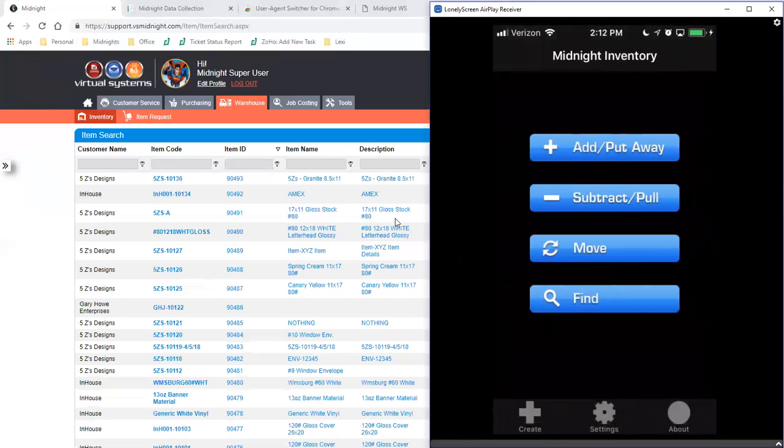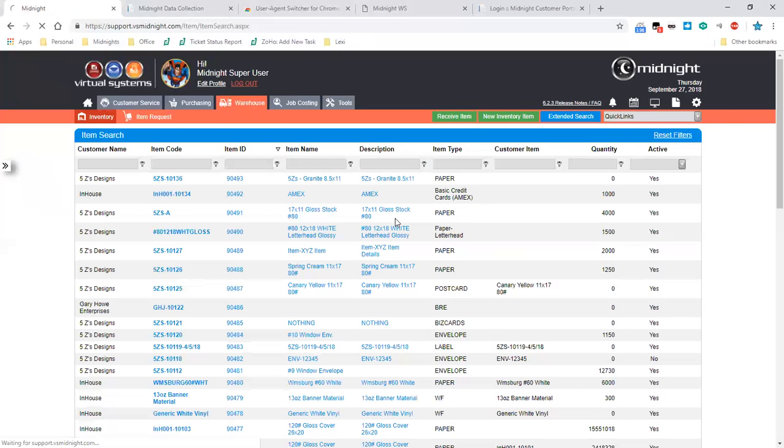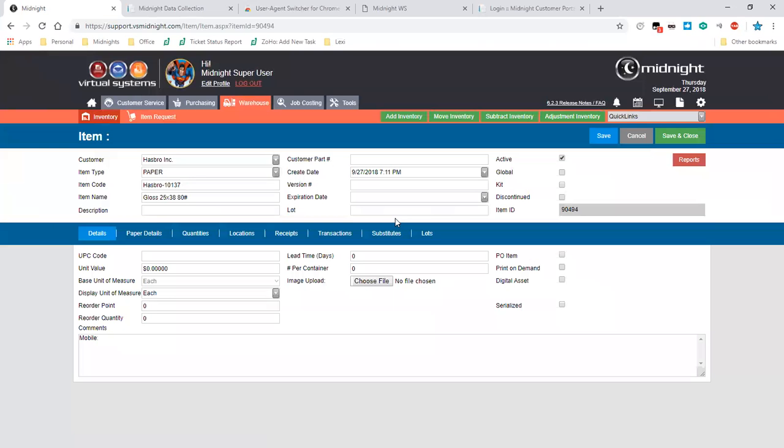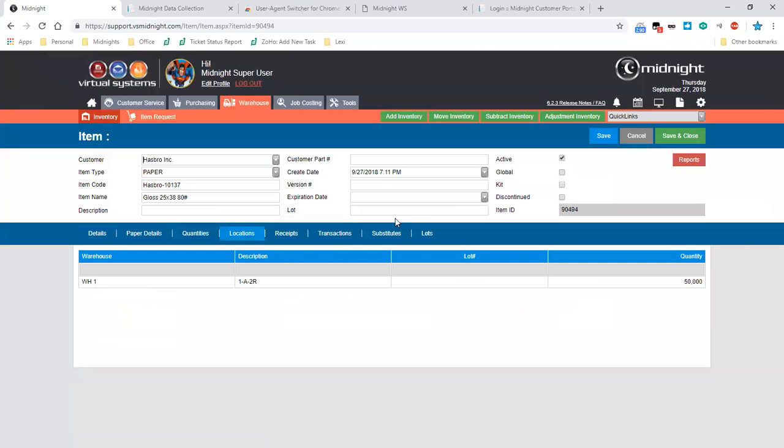We can now see, if we look back in Midnight, after refreshing our warehouse module, that our item has been added. And if we enter in, we'll see details under the locations, showing us where we put our item, and a transaction showing that we've received so much of this item on our mobile device, as well as with the time and date stamp and the user account of the user who added this to the system.